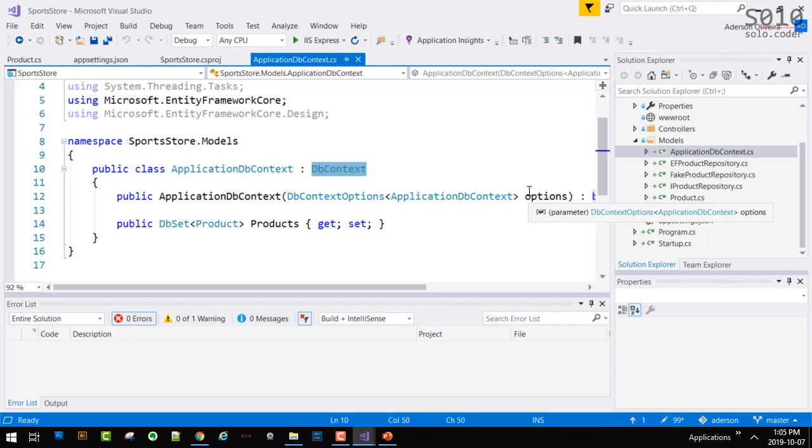This DbSet will create a table of products. The Entity Framework will read this, and when it sees that there's a DbSet, it will create a table of products. A table of all products, to store all products.